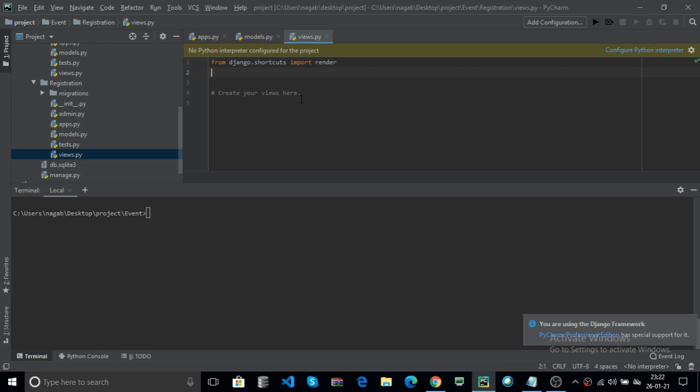Now here create your view. First create a view. I create one function, def index. I pass the parameter request to handle the HTTP request. Now I return one response, for example, hello, welcome to Python registration. This is a string I return. Now this is a normal return.